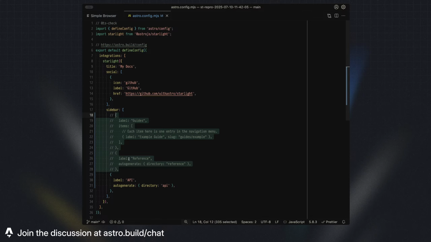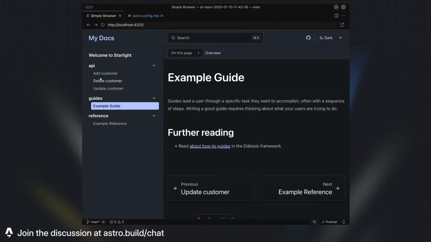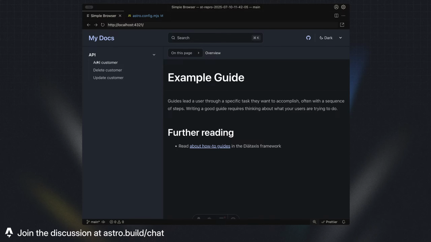So I guess one solution could be to potentially not even include a sidebar configuration. So we have extra files here, but let's ignore it. But here we can see Starlight will still include this folder because this is the API folder and it's auto-generating everything in the docs directory. And that's pretty much it. If you want to remove that folder here and just get what we had before, if you just want in your sidebar add customer at the root, delete customer, update customer, this is not possible.